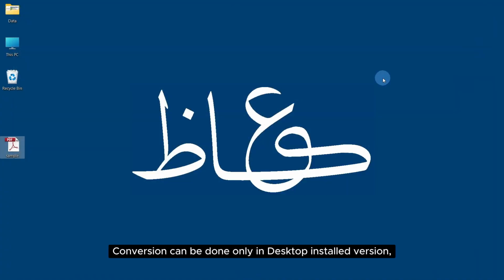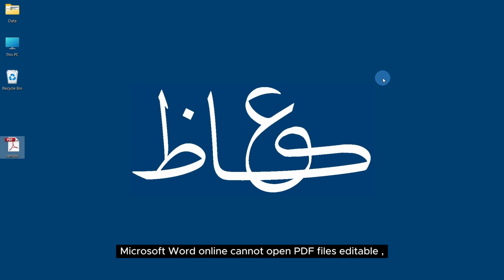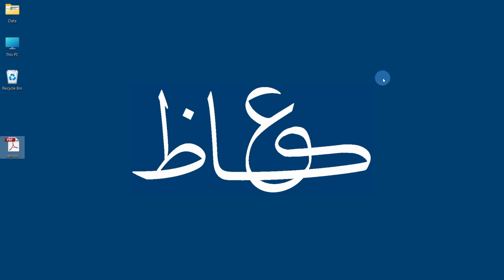It will work on a desktop version of Microsoft Word, which must be the 2013 version or later. Right now, Office Online versions do not have the ability to open PDF files as editable. I'm using the latest version of Microsoft Word, that is Microsoft 365.